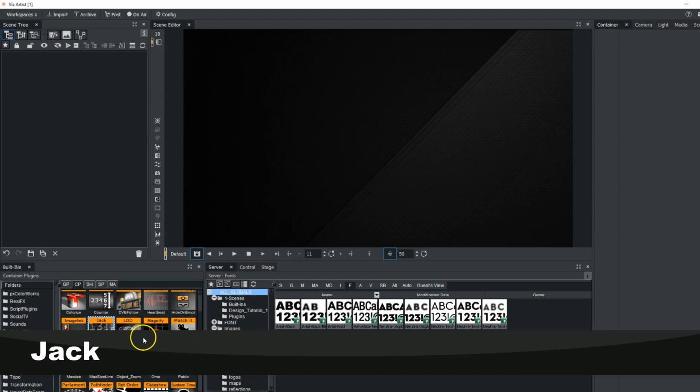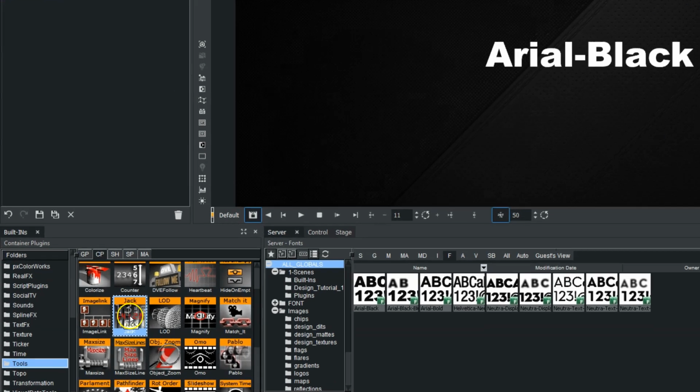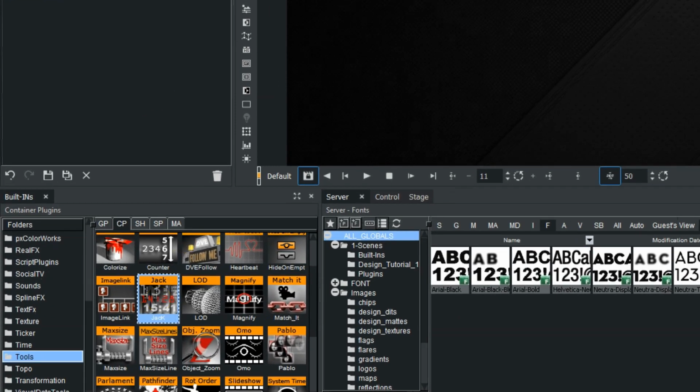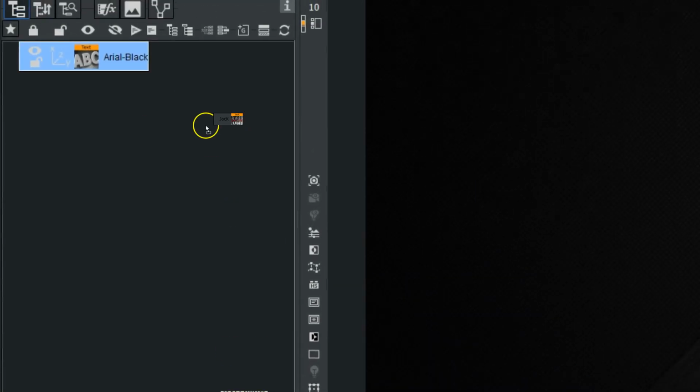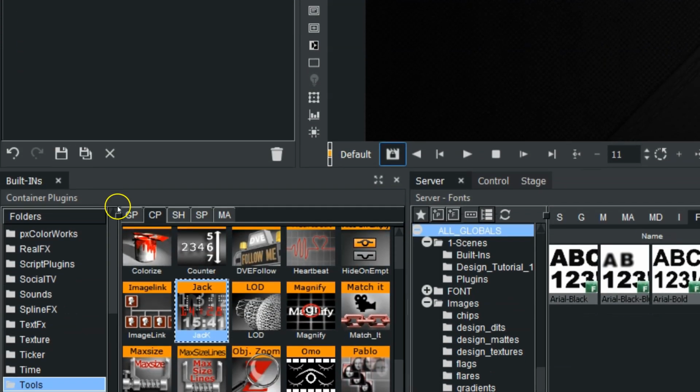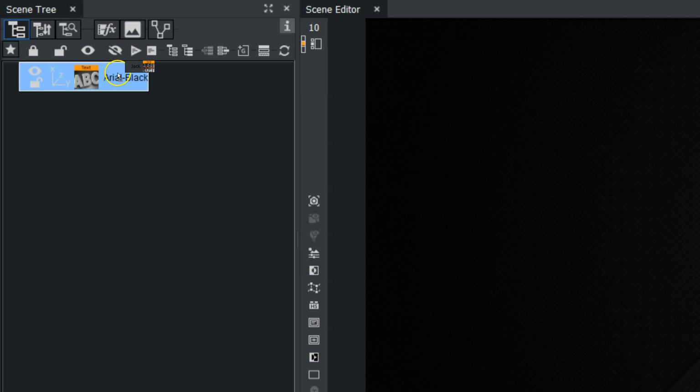The Jack plugin is a way to make a clock in Vizrt, and it stands for just another clock. So we're going to drag a font into our scene tree, and then go into our built-ins, into our CP tab in the tools folder, and drag the Jack plugin onto our font. The Jack plugin needs to be on a font container for it to work, and when we drag it on there, you can see that it turns this font into a clock.